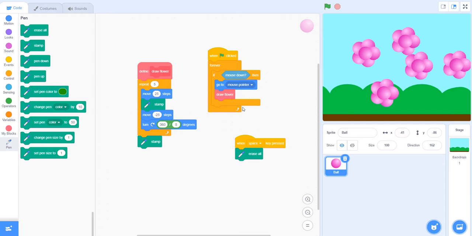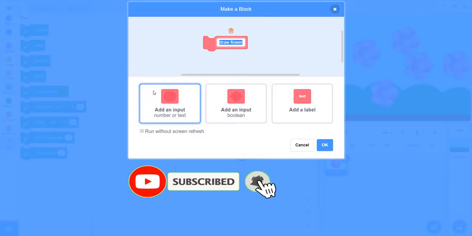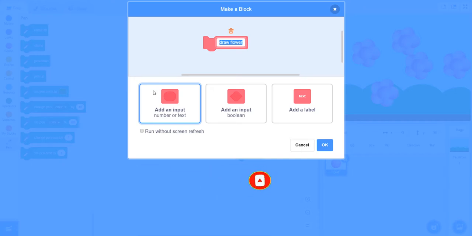let's continue. So I want to edit this block, and then in the edit, I will add an input, or we can add a text, and I will type here number of petals. Okay, or else you can type no, but I'll type here number of petals, so that it draws the number of petals. We want some randomness also.